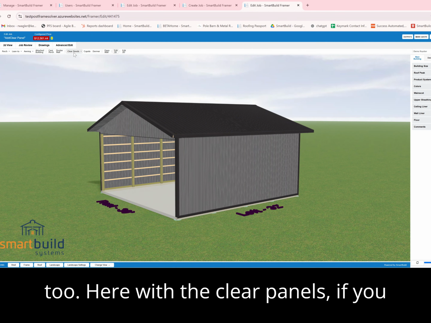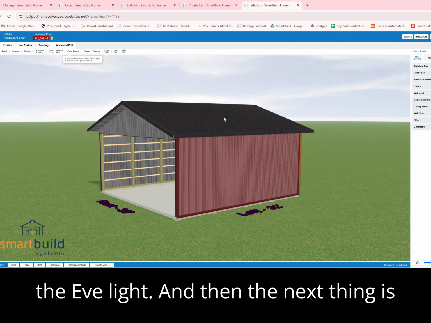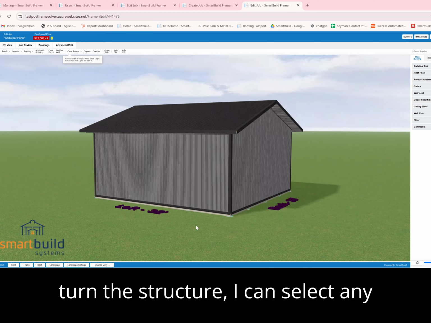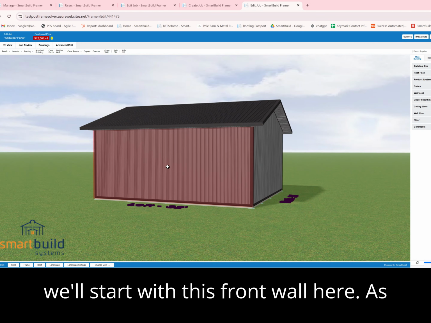Here with the clear panels, if you click the drop down, let's start with the eave light. There are two icons here. Click on the eave light, and then the next thing is you just have to click on a wall. If I turn the structure, I can select any individual wall, and we'll start with this front wall here.